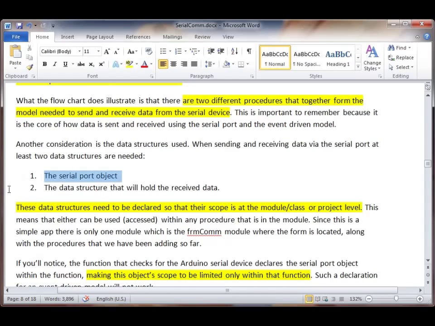Another important part is this right here. I need data structures to be able to handle the incoming data and to handle the serial port in general. For instance, you have the serial port object itself, and you have the data structure that's going to hold the received data. Now these data structures need to be declared so that their scope is at the module class or project level. If you'll recall, C# has 4 different kinds of scopes. It is the block, the procedure, the module class, and the project.